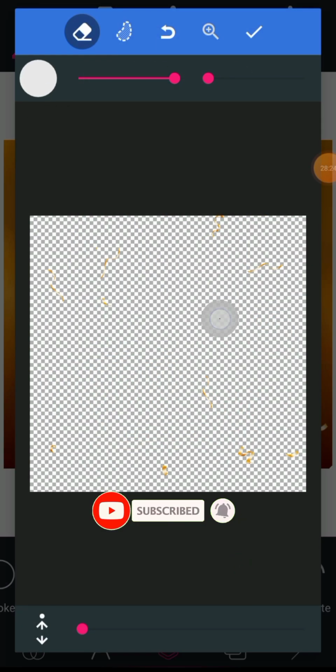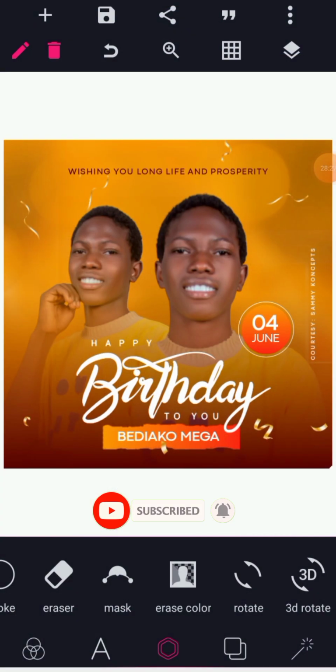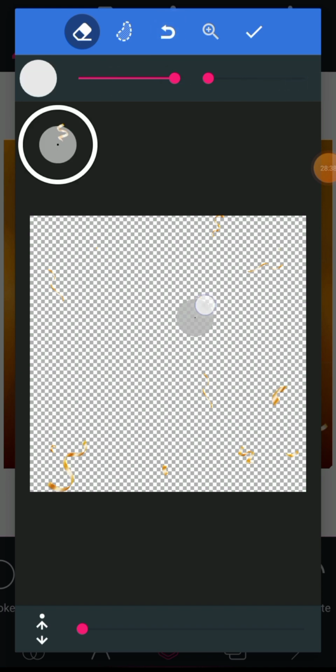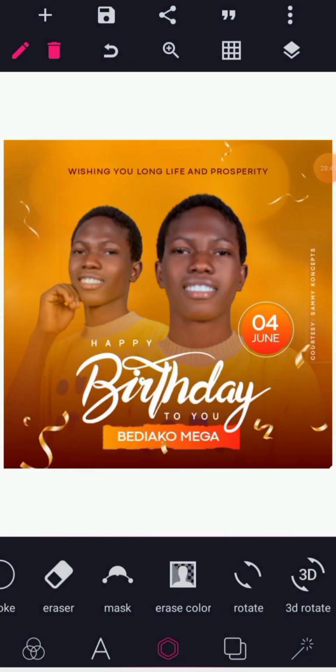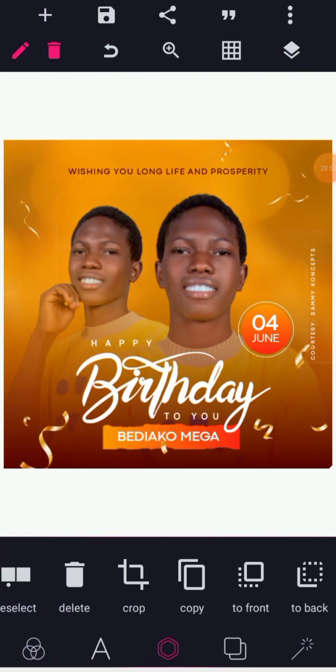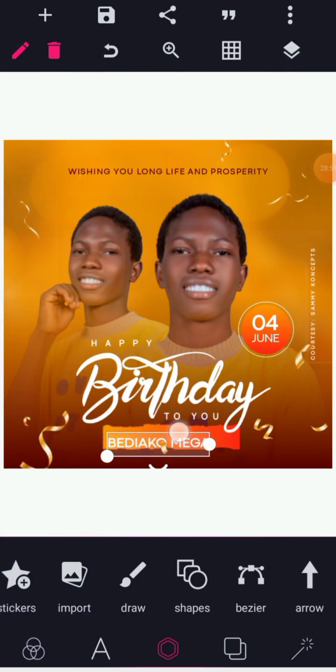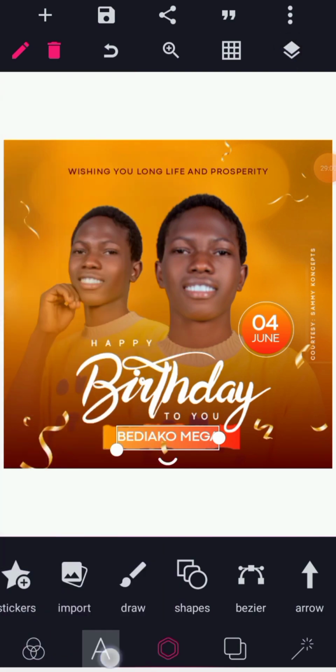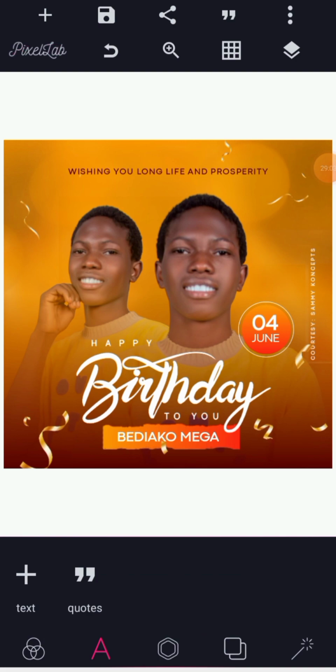So I'll clear the ones on his face too, clear that too, then see one, we have one here. Okay, let me get that again. Clear this. Alright, then possibly clear this also. Alright, so this is what we have now. We have added the confetti. So this is exactly how your design should look if you followed the steps, every step I just explained in this video. This is how your design should look.